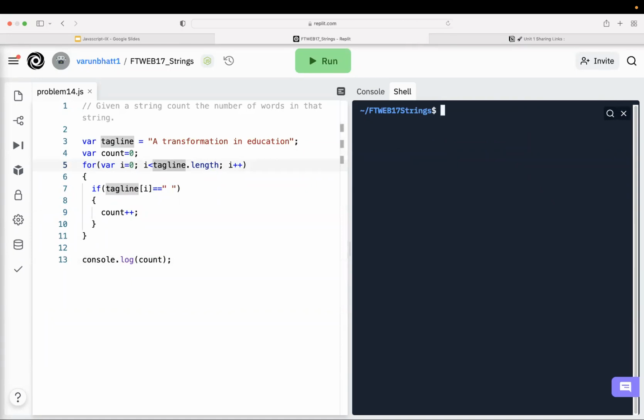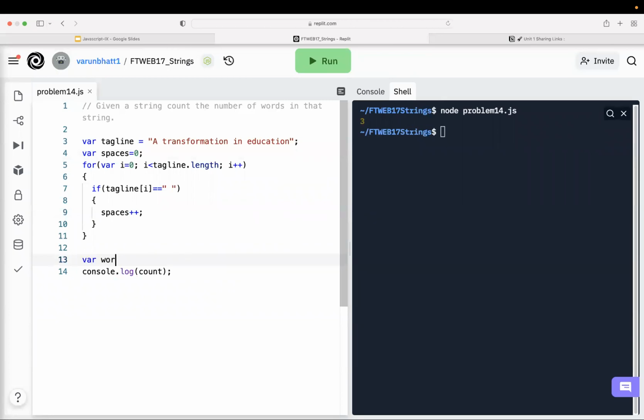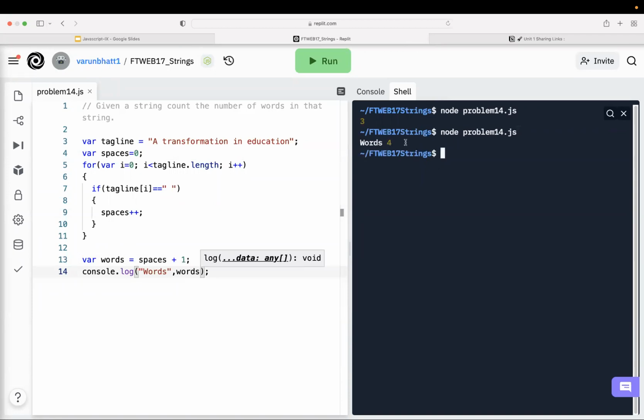So basically I run node problem 14.js, and in this case it is giving me the spaces. So instead of count, I will write spaces. How many spaces are there? So I'll just use the variable spaces. If I want to find the words, it will be spaces plus 1. So in that case I get my words, and here I will get my answer. You can see that there are a total of 4 words.